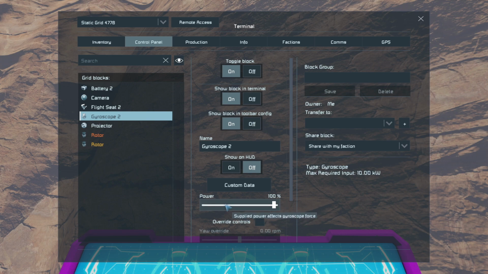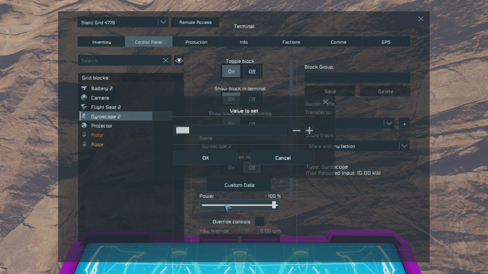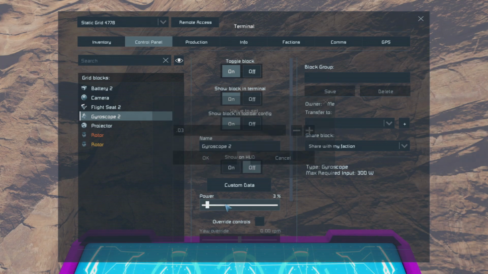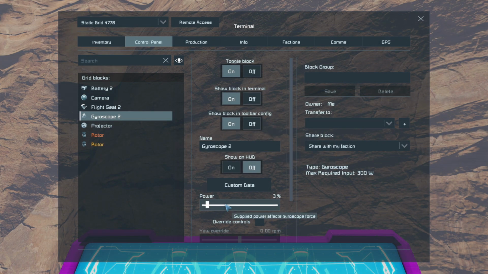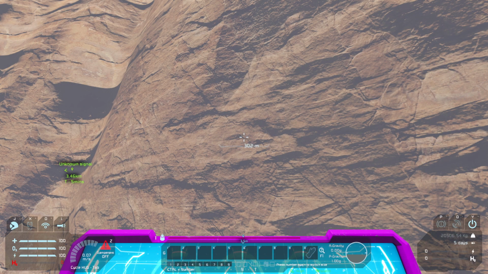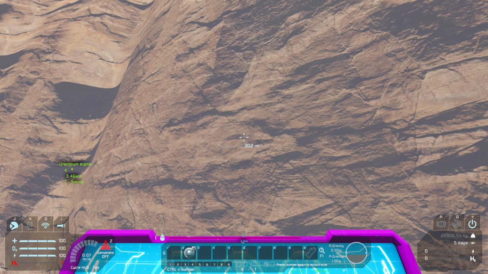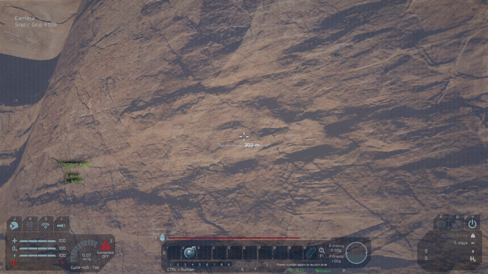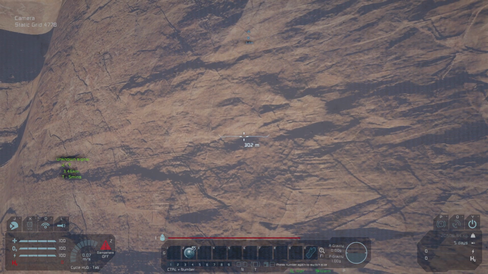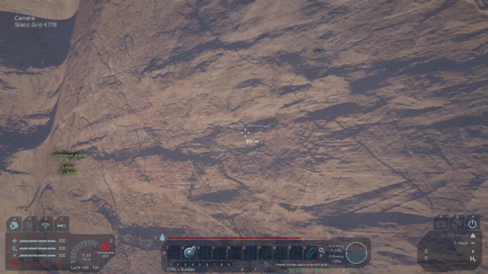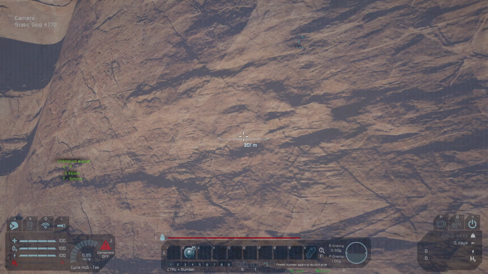The gyroscope is going to need to be set to a value of, let's say, 3%. It's going to need to be really low power or else it'll be spinning this thing like crazy. So, with those two settings set, let's now get the camera going. Camera, if we press the hotkey, we should now be able to move this jig side to side and up and down using our mouse. And that's what we're after.